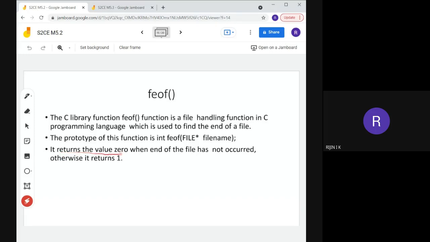It returns the value 0 when the end of the file has not occurred. Otherwise, it returns 1.